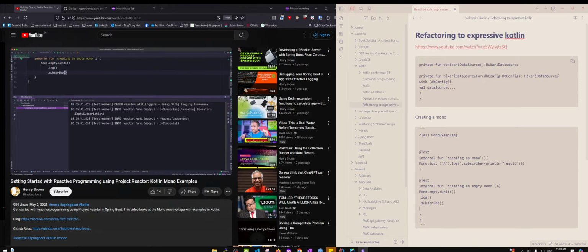And of course, because this mono is empty and doesn't emit any values, we don't get any call to onNext, but simply an onComplete call that, as you've seen before, we could handle by passing in a runnable to our subscription method as the third argument.